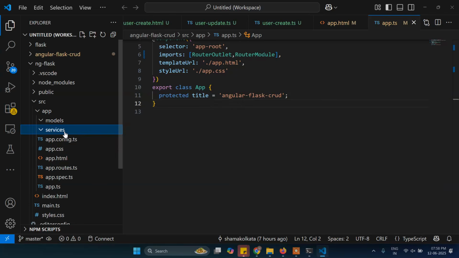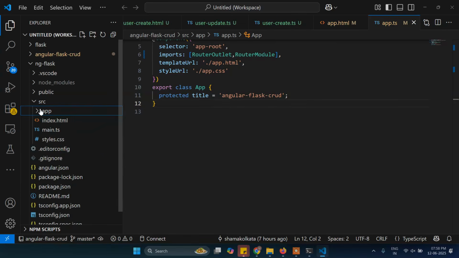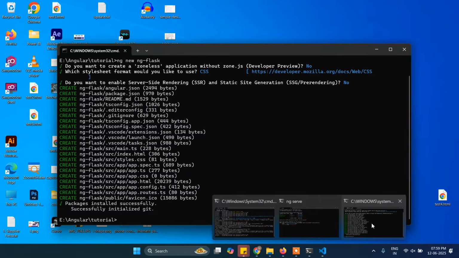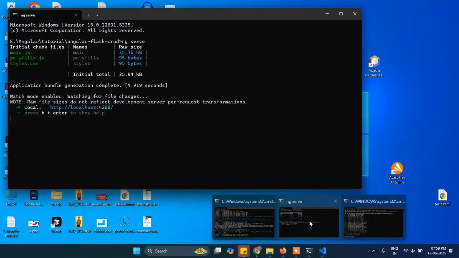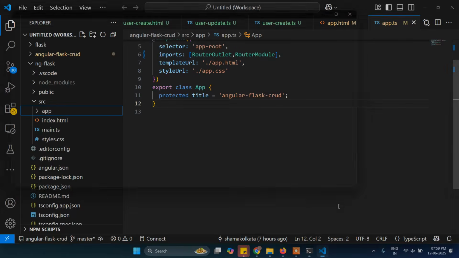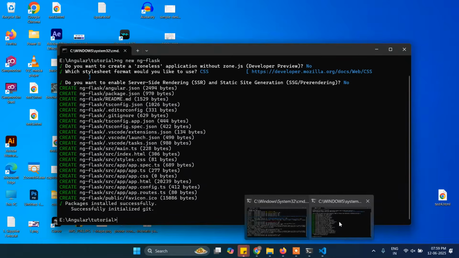In the services, this will act as a bridge from the API. It means first we will fetch the data from the API and keep it inside the service, and all the components will fetch or send the data via this service. So that is the idea. After this, we will create a few components also. So let's start creating the components, and let me close this one. It's not required for the time being because we are going to create our own.